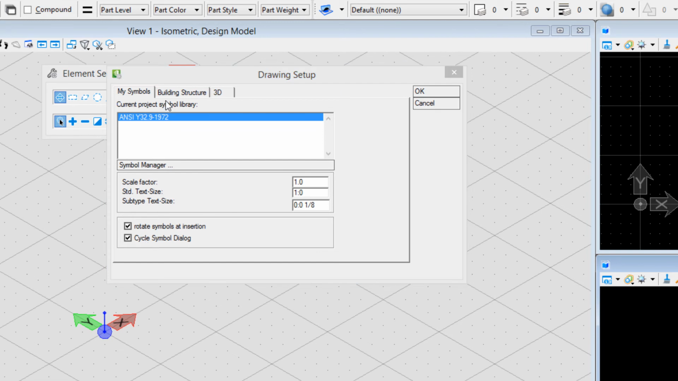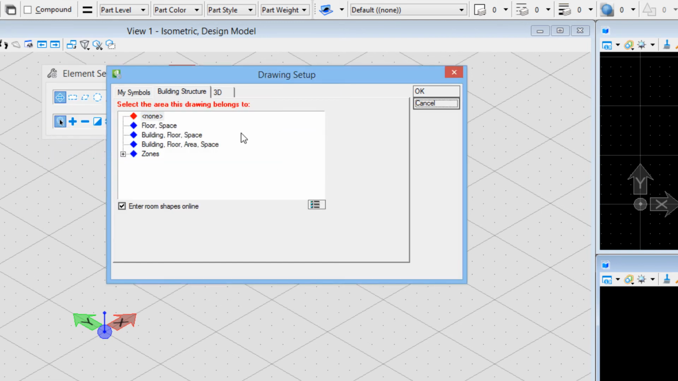The next tab is the Building Structure tab. Now, in every project for electrical discipline, at the very beginning of the project, and it's a one-time operation, you set up the building structure. So are you organizing your building by the building, the floor, and the spaces? Maybe you're organizing it just by floors and spaces, or maybe you have zones in your building. So we're doing this, again, as a one-time operation here.